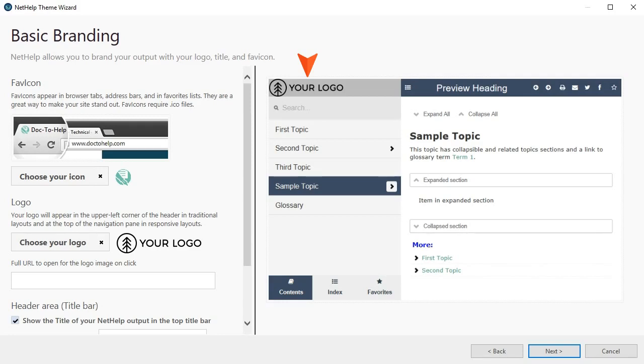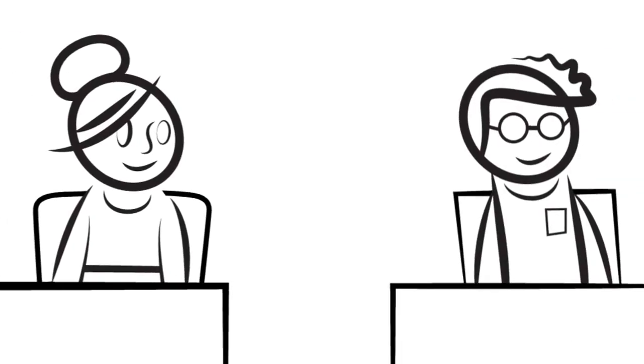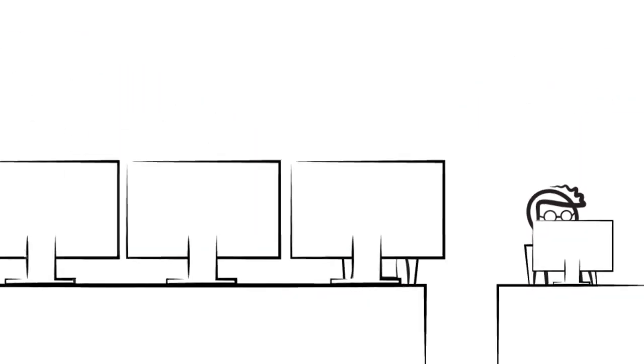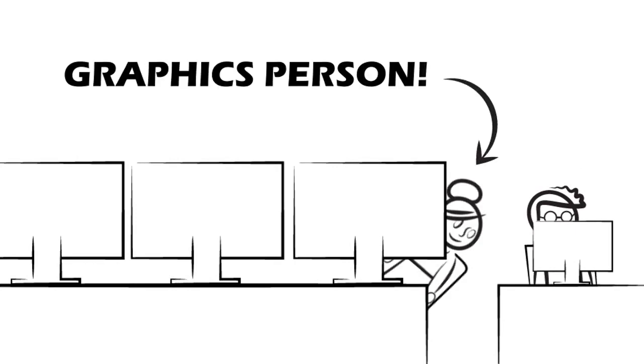If you have graphics people, they can create the logo for you. To locate a graphics person in your company, look for an individual working in front of a whole bunch of computer monitors that are larger than the ones you'd find in an average professional football stadium.